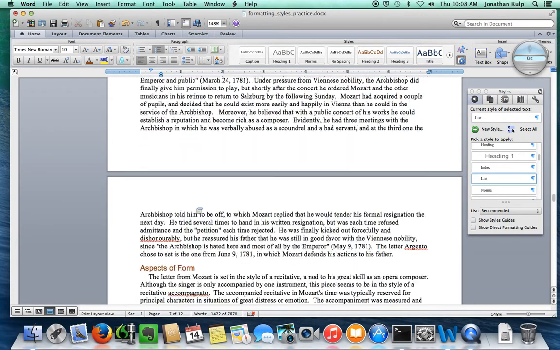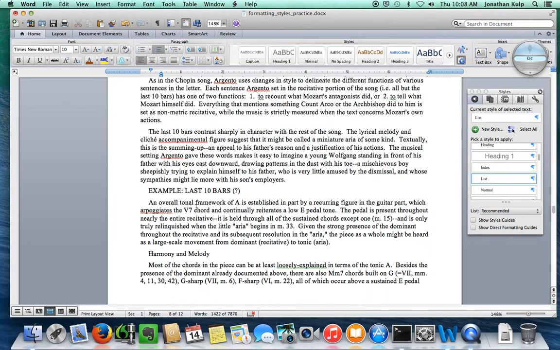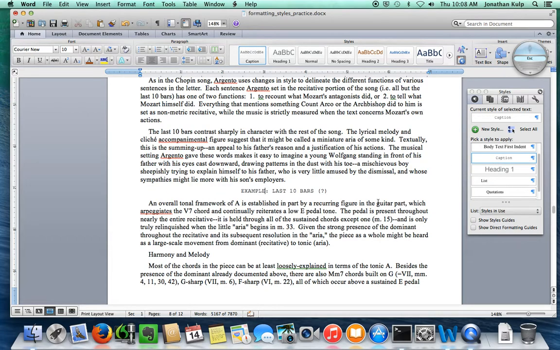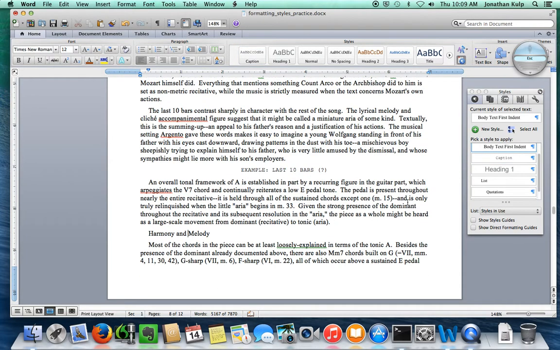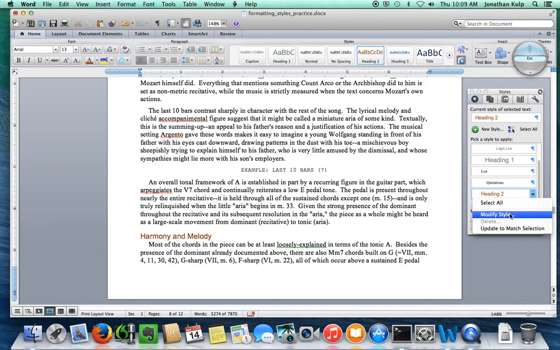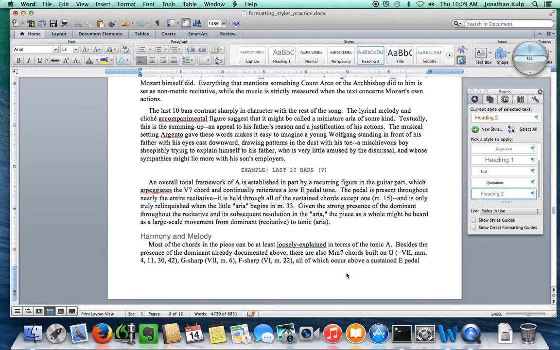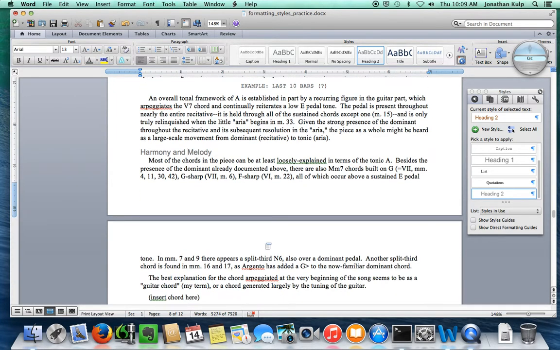Let's go down and find a couple more of the, well, there's another caption. Let's go back to the ones that are in use. The list of styles can be bewildering. Harmony and melody, that's a heading level 2. Yeah, I don't like that color. That's ugly. I'm going to change that. I think I'm going to make it gray just like the heading level 1. That, or maybe that one. I like that better. And the space is not very good either.